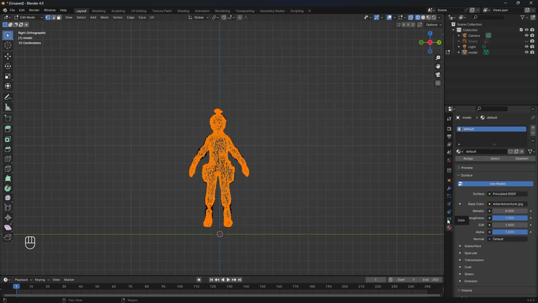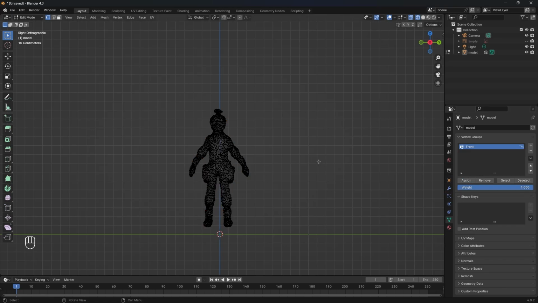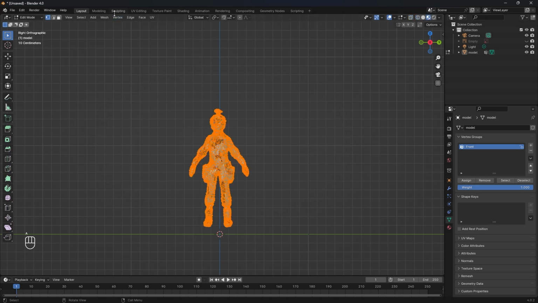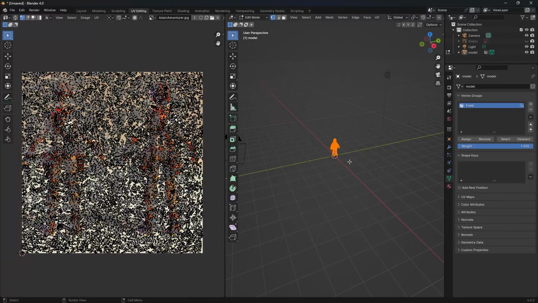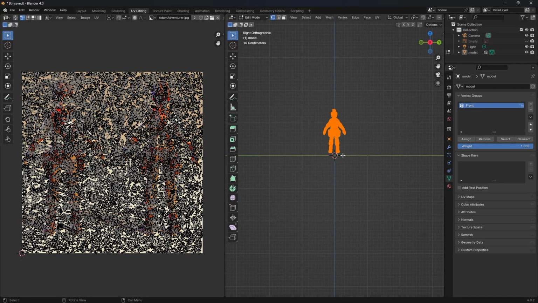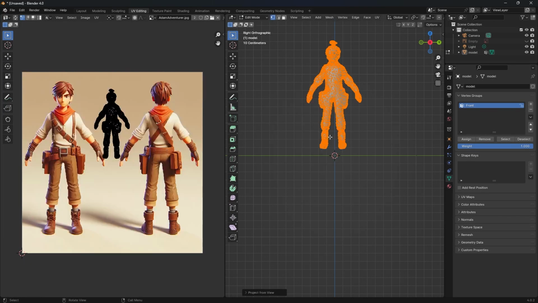And then go to data, create a new group. We'll call this front. We'll assign this. We can deselect it. Great. And now we're going to change this back, press A to select, and we're going to go to UV editing. Now we can see it looks like a mess here, so we're going to go back in here, press A, 3, scroll in. Now press U, project from view, and now you can see that we've got the complete shape here.